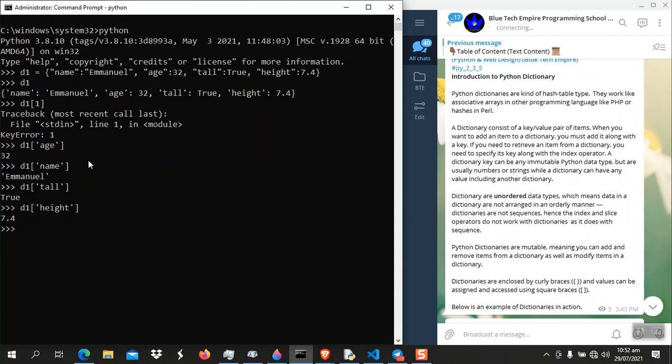And dictionaries are fun because we can even change the values using the key. For example, if we want to change the name to Mark, we can say D1 name equals Mark. We have used the key name, and we want to change it from the value Emmanuel to the value Mark. Now look what we have. If you print D1, you see now name is Mark. We assigned the value Mark to the key name.